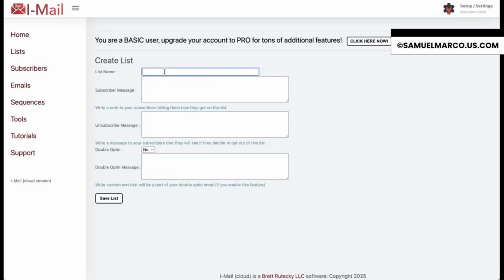When creating a new list, you'll see the following fields. List name. Simply enter the name of your email list. Subscriber message. This is a short note explaining to your subscribers how they were added to your list. Unsubscribe message. Here you can add a message your subscribers will see if they decide to opt out. You can choose whether to enable double opt-in. Just select yes or no. You can write a custom message that will be included in the confirmation email.